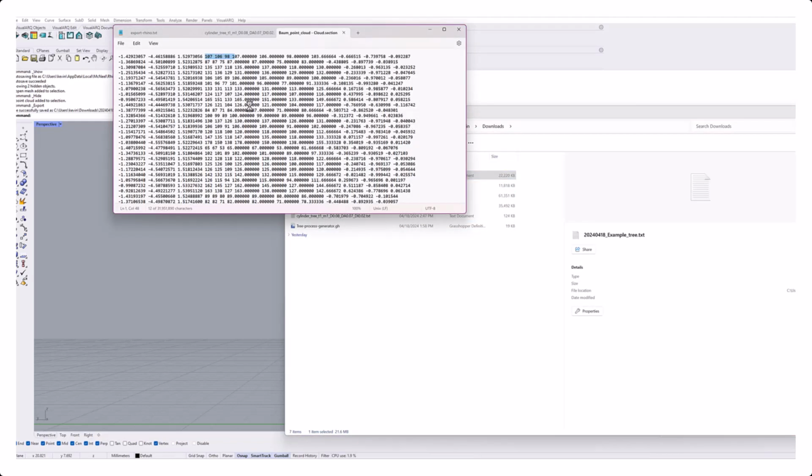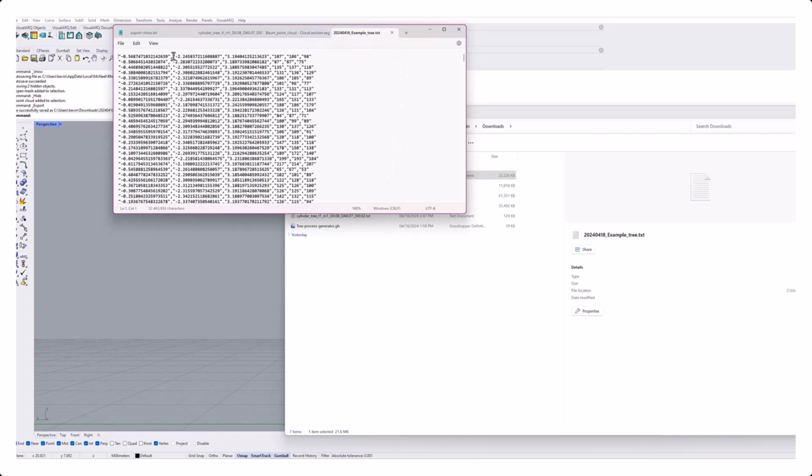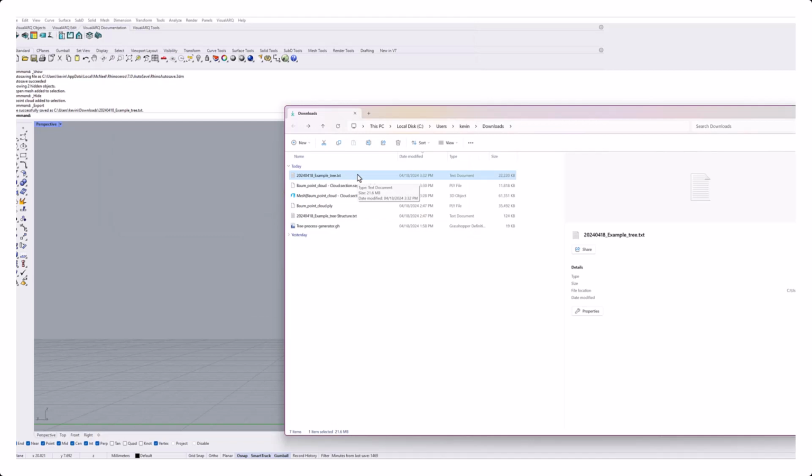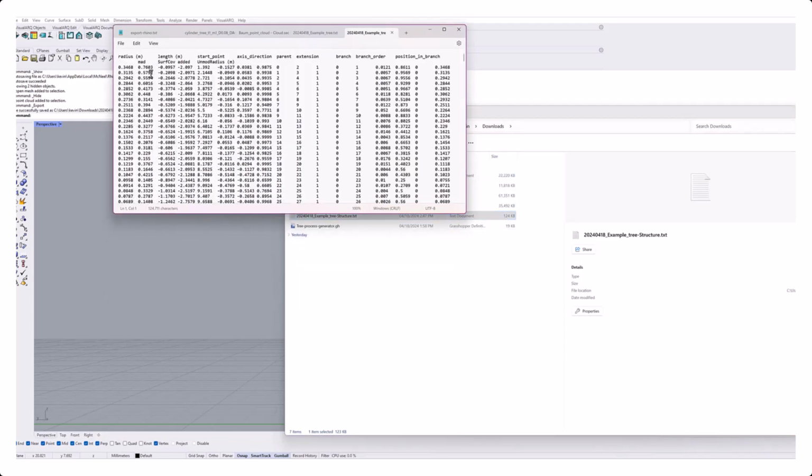Now the file is exported like this. You just need to wait a little bit until we process your file, and afterwards you are going to get that one. In this file, we sort the information into radius, length, start point, X direction, and this information is necessary to build the 3D model of the tree.